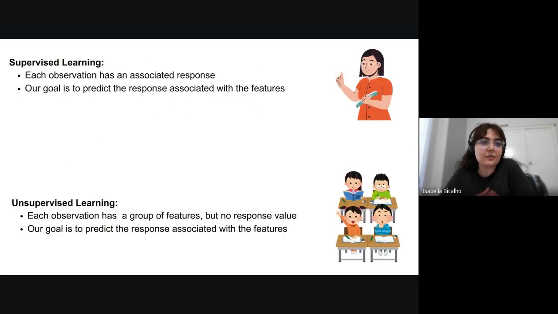And typically we have two big branches in machine learning, and it's all about the way you learn. In supervised learning, you have what you're trying to predict, and you have a response associated with it. So it's kind of like learning with a teacher. In unsupervised learning, you have your group of features, but you don't have a value that you're trying to predict. My analogy is kind of like trying to learn with your peers and trying to separate it.